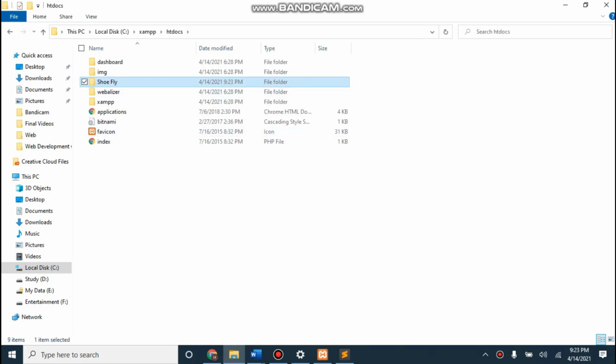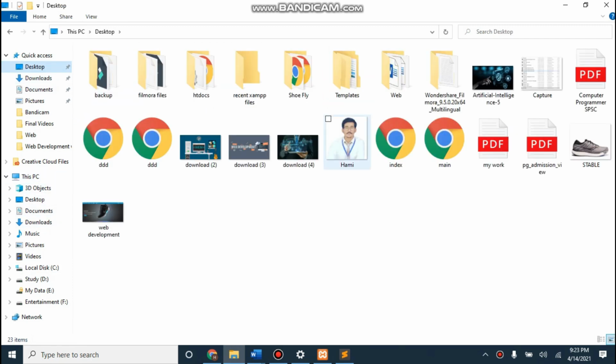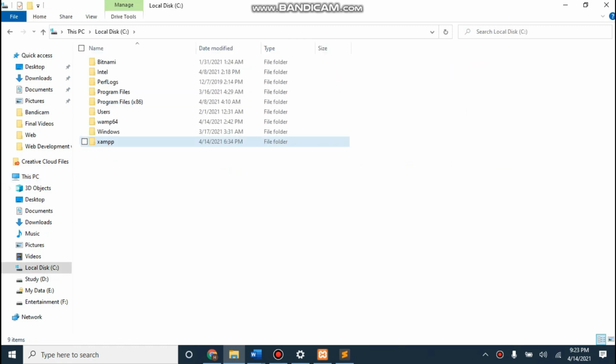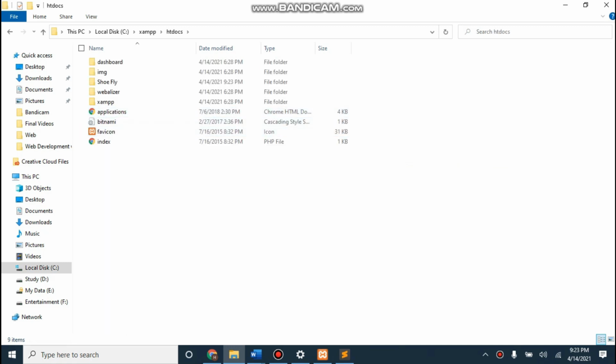So you see here, first of all I copy this my shoefly folder, this one, from the desktop, and you have to copy the folder where you have created this working folder and paste it inside this PC and local disk C, and then the XAMPP, and then the htdocs, and paste it here. Because we are working on a PHP, therefore I have to add this folder inside this htdocs and the XAMPP server.